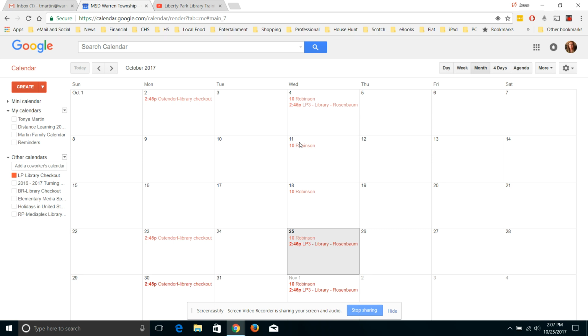Now, here's the really, really important thing. You cannot add calendar events directly from here. Normally, when you are on your personal calendar, you can click on the date and add it. This is a view only area. To be able to sign up on the library, you use your personal calendar and then hyperlink it or connect it to the Liberty Park library checkout. So let me show you how that works.